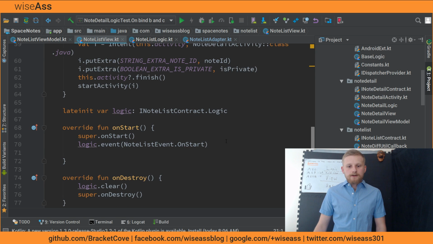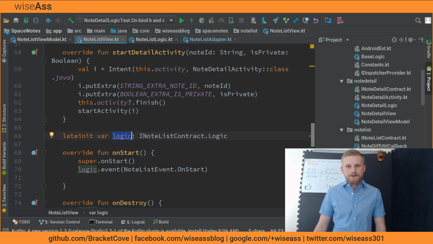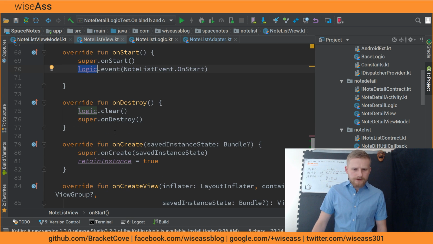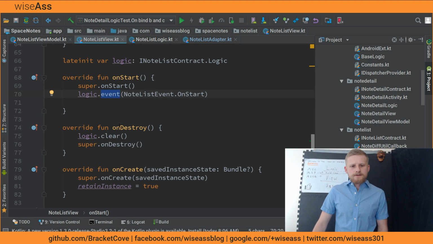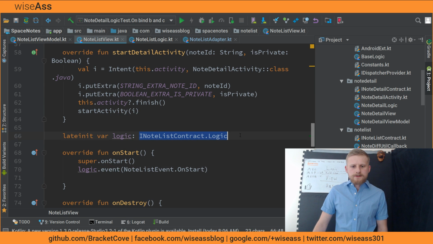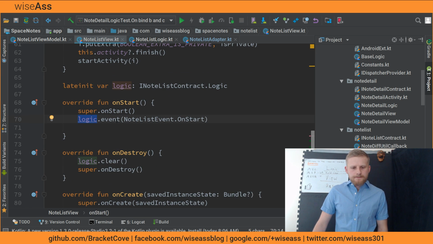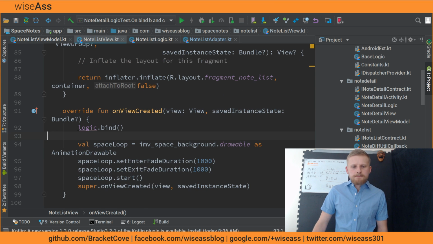When I want to tell the logic class, which we'll talk about in a moment, this would be what other people would probably call presenter or controller or view model, I basically have a single callback to the logic class. I actually have another one. I have logic.event, and notice this is an abstraction, this is an interface. But I've got logic.event, and then I have logic.bind. I also tell it to bind. Bind is kind of like the first rendering and wiring up of everything, so I've chosen to keep that one separate.